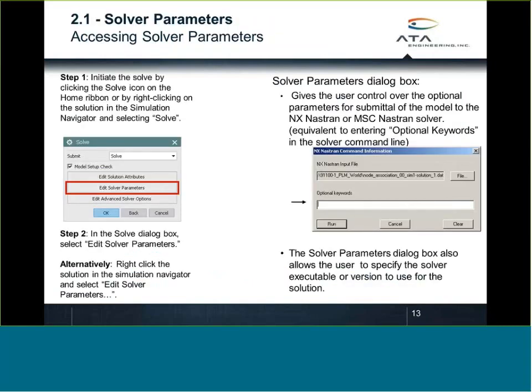Okay, let's look at some things in more detail now. Let's start by talking about this Edit Solver Parameters button. If you're familiar with running the NX Nastran executable directly without doing it through NX, you may be familiar with the dialog box you see at the right side of the screen. And if you are, you'll notice that after you specify the input file, there's also this text field where you can specify optional keywords.